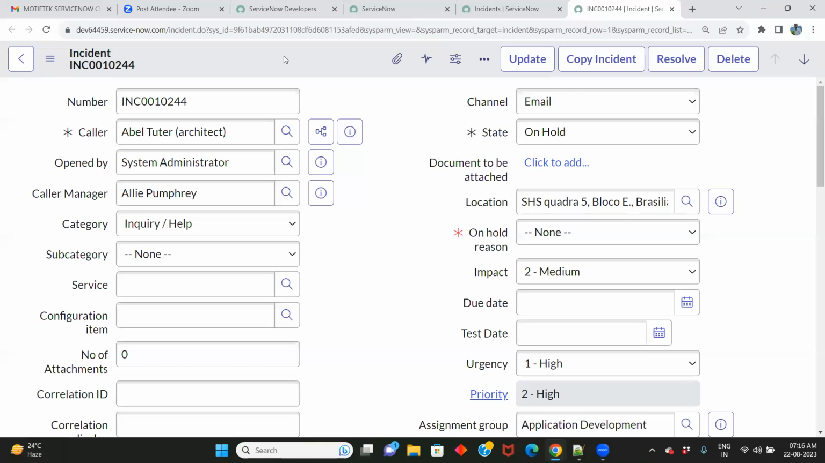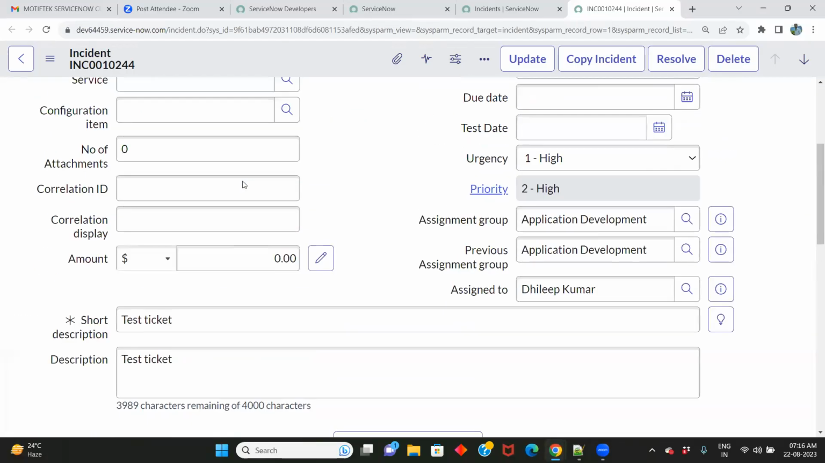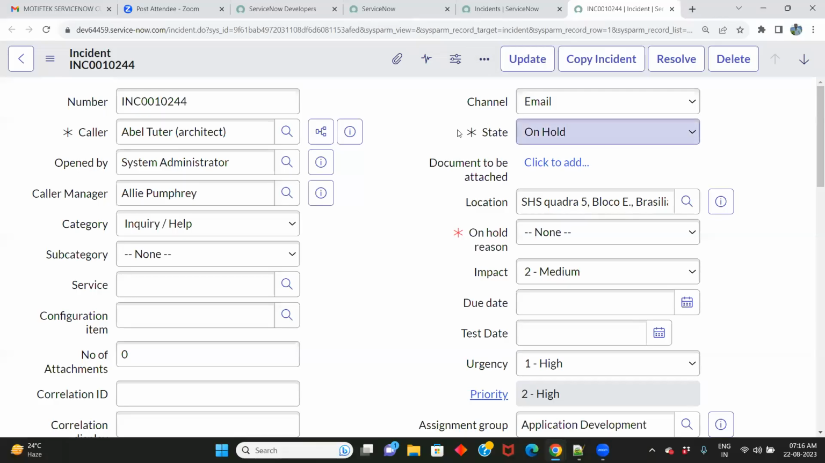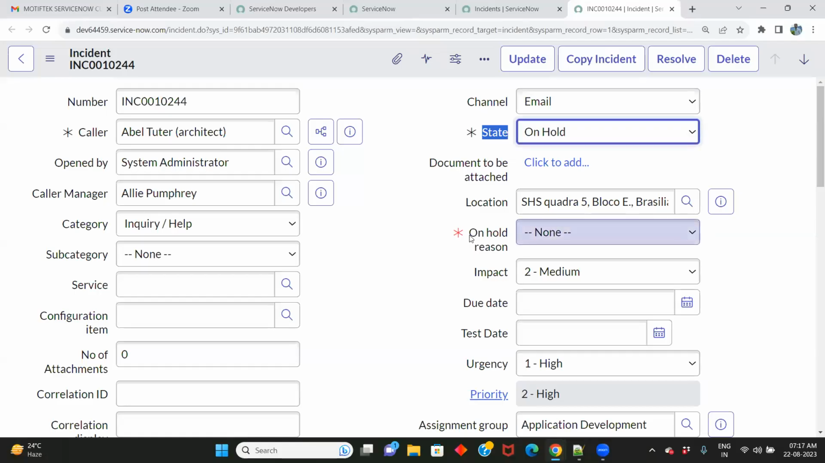Are we saving the record? No. Are we deleting the record? No. Are we updating the record? No. Updating is clicking on update. Are we accessing the record? No. We are just changing the value of the state and immediately the logic is showing us the field to appear and making it mandatory. So this logic is executing without server-side interaction.